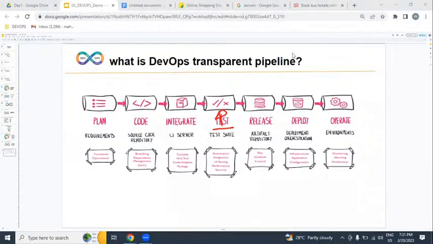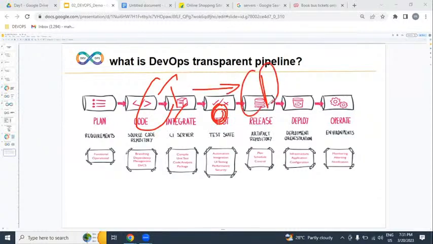Once it is integrated, after making working software, we are going to deliver it into the release. How? Continuously. Continuous integration makes working software, and we continuously deliver. This is what we call CI/CD, continuous integration, continuous delivery.